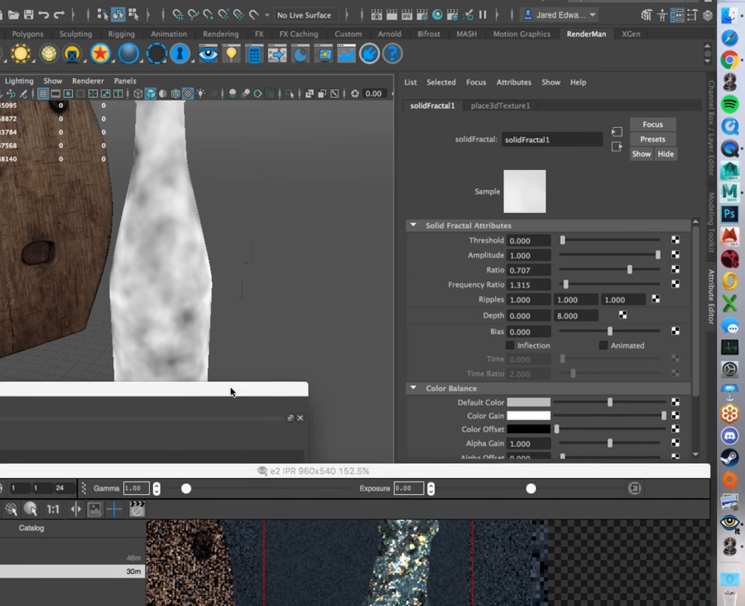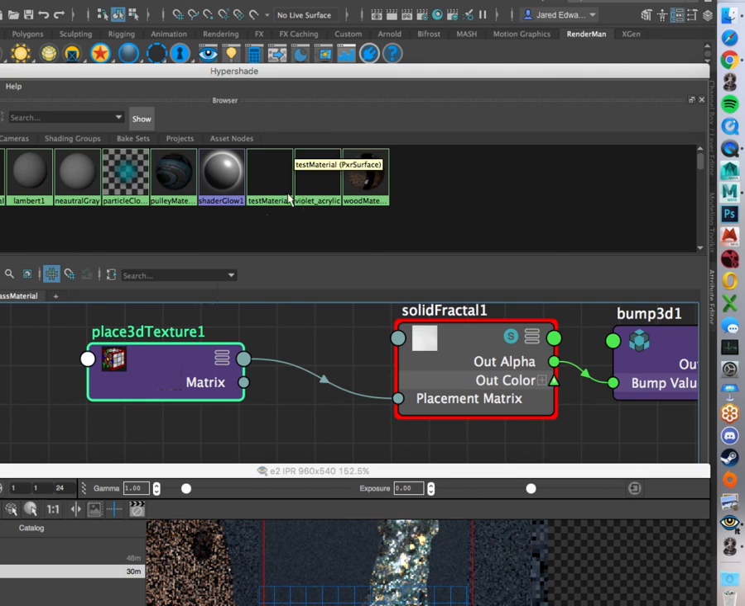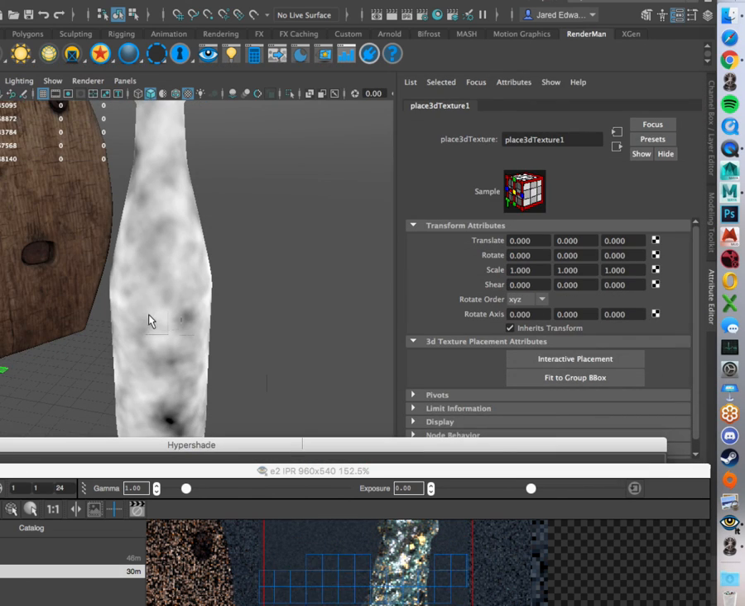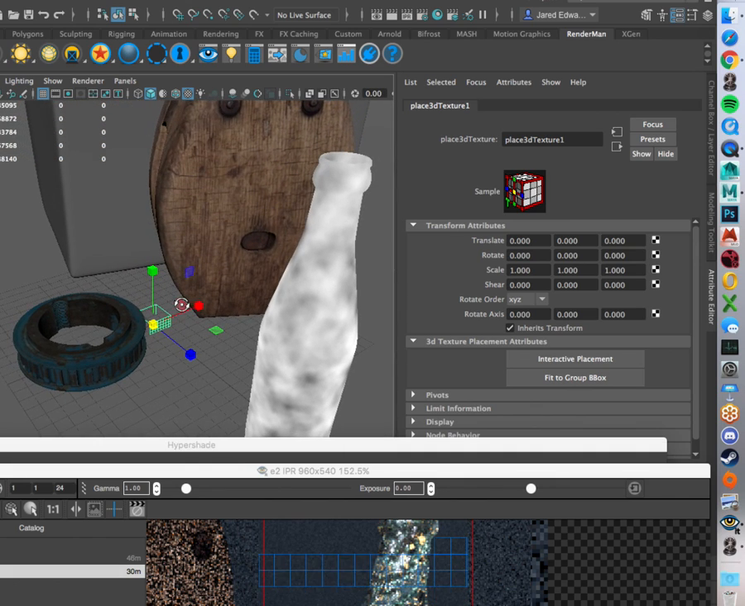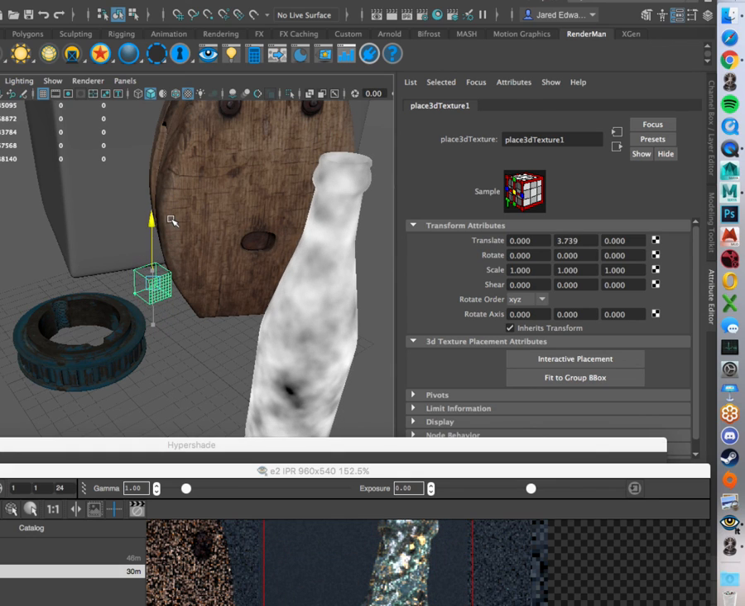And another kind of cool thing about the bump as well is, since it's a 3D texture, if you click on that 3D placement node, you'll notice it's in your viewport. That 3D placement node is a cube. It's hanging out right at the origin. And if I move this up and down and scale it, watch the texture. I'm moving the texture by moving the 3D placement node. So you can go up and down.